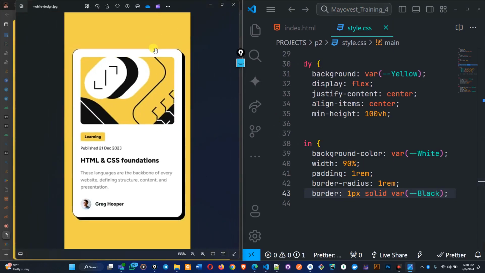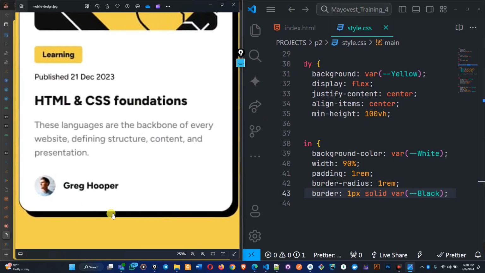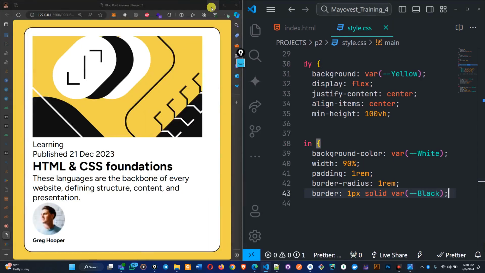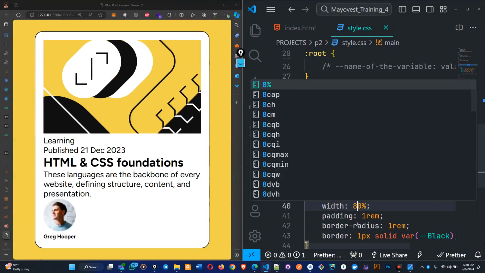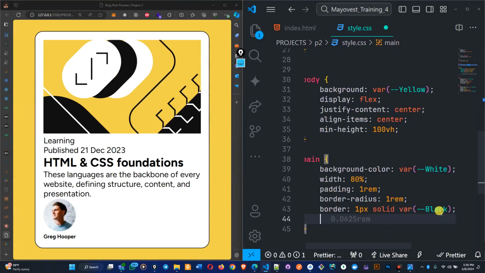But apart from this line, we have a shadow going on there. So we have a sharp shadow going towards the right of the box. But this box is not too big, so let me use 80% like this. Let me use 80% for now so that it can be smaller. And then here we have the box-shadow.